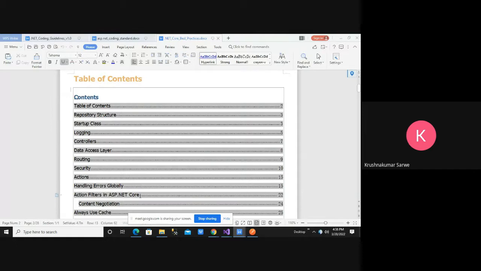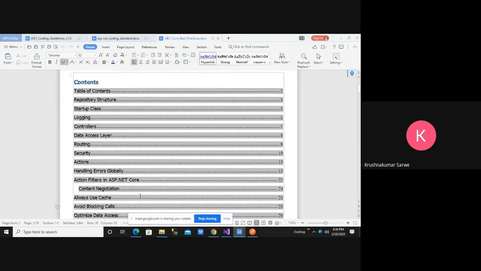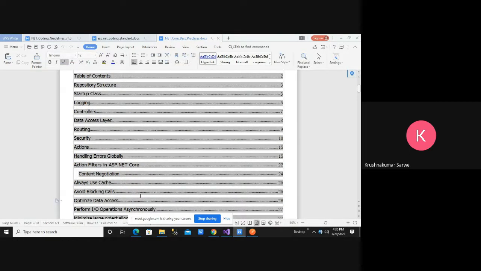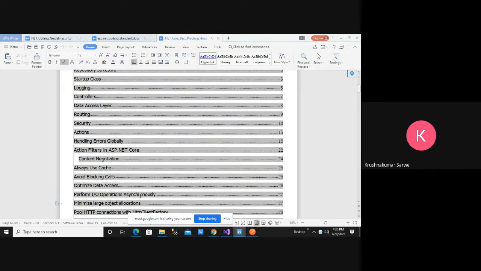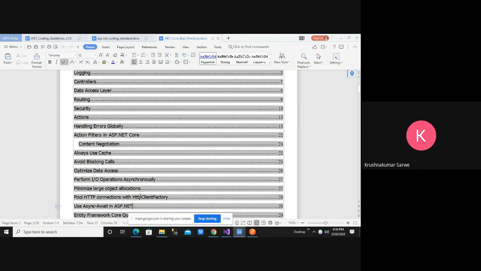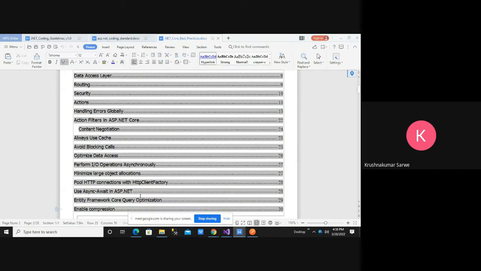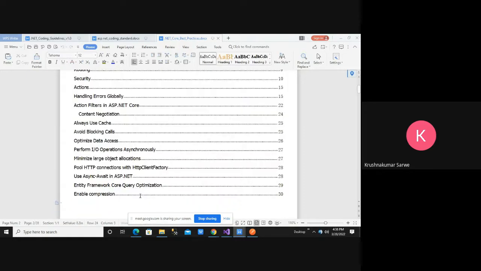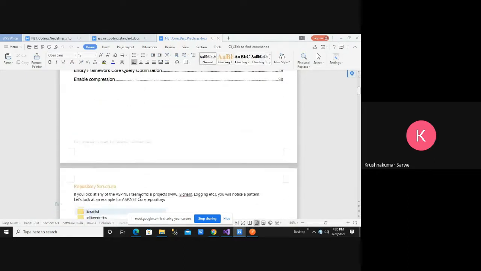Okay. Then after the errors, we have action filters in ASP.NET Core. This is content negotiation. Then always use the cache. Then avoid blocking calls. Now optimize data access. Perform operations in async ways. Then HTTP pool, use async await, and Entity Framework query optimization. So these are the things.